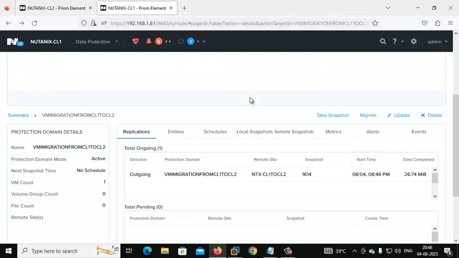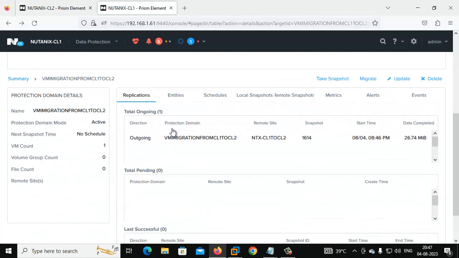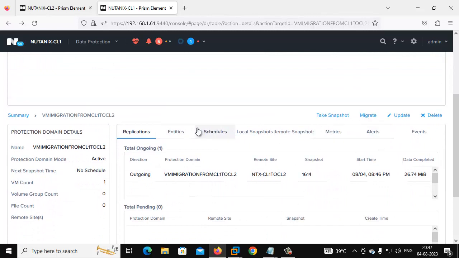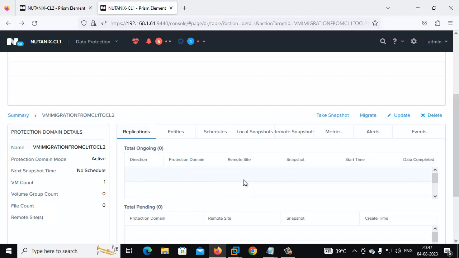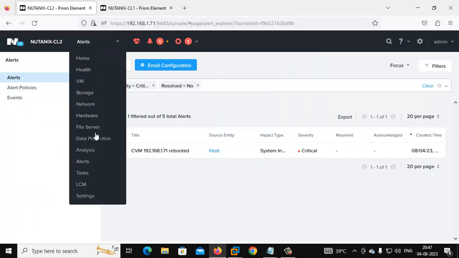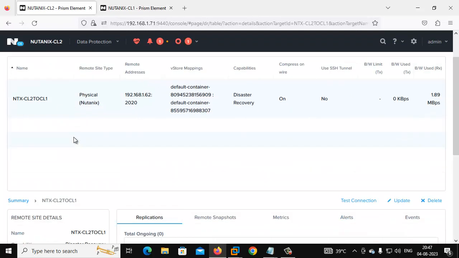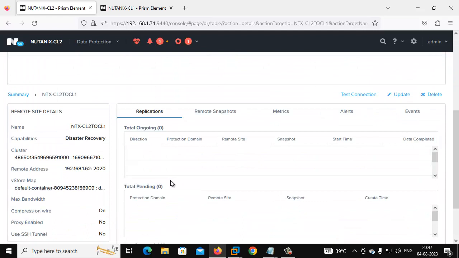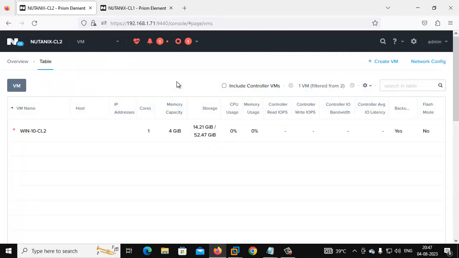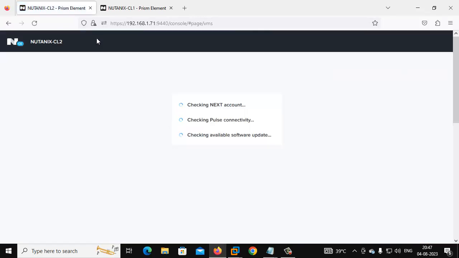Once the migration has initiated, we can see the status from cluster 1 under replication under protection domain. If you select the protection domain here, you can see multiple tabs. Under replication, you can see outgoing, which means this Win10 VM is migrating to cluster 2. The same thing you can see under incoming, but I think it's completed, I guess. We go to VM. Not yet, it will still take some more time.